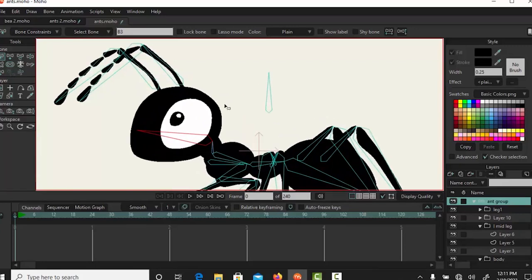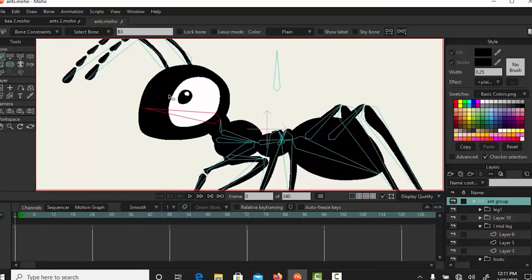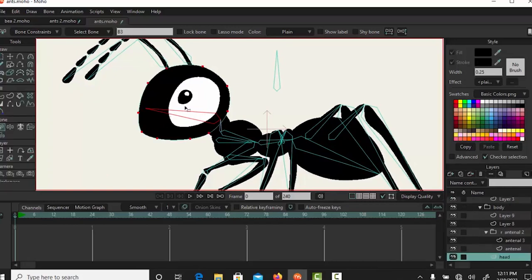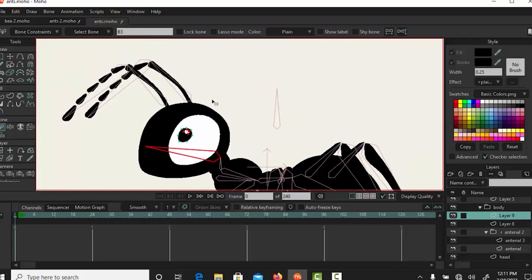Then I'll Alt right click on the layer. You can see the highlight there. So I'll now press Ctrl Shift S. You can see the changes now. So I'll do the same thing for the eyes now. So I'll Alt right click, then Ctrl Shift S. Then you see the strength of the bone now.